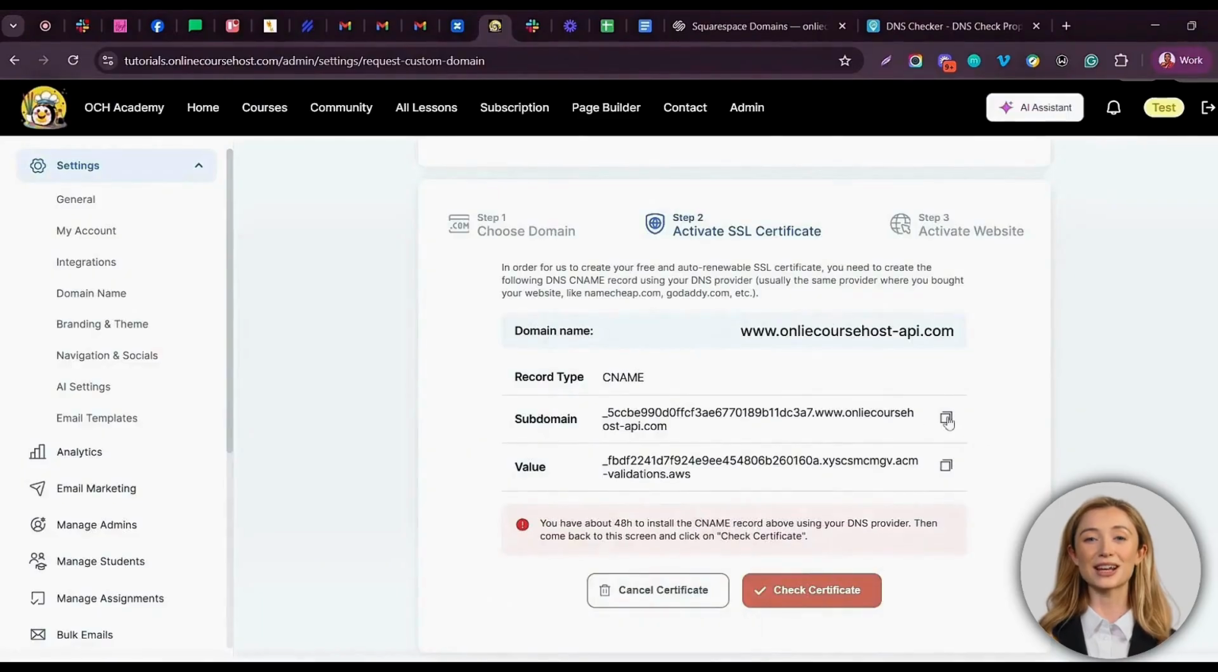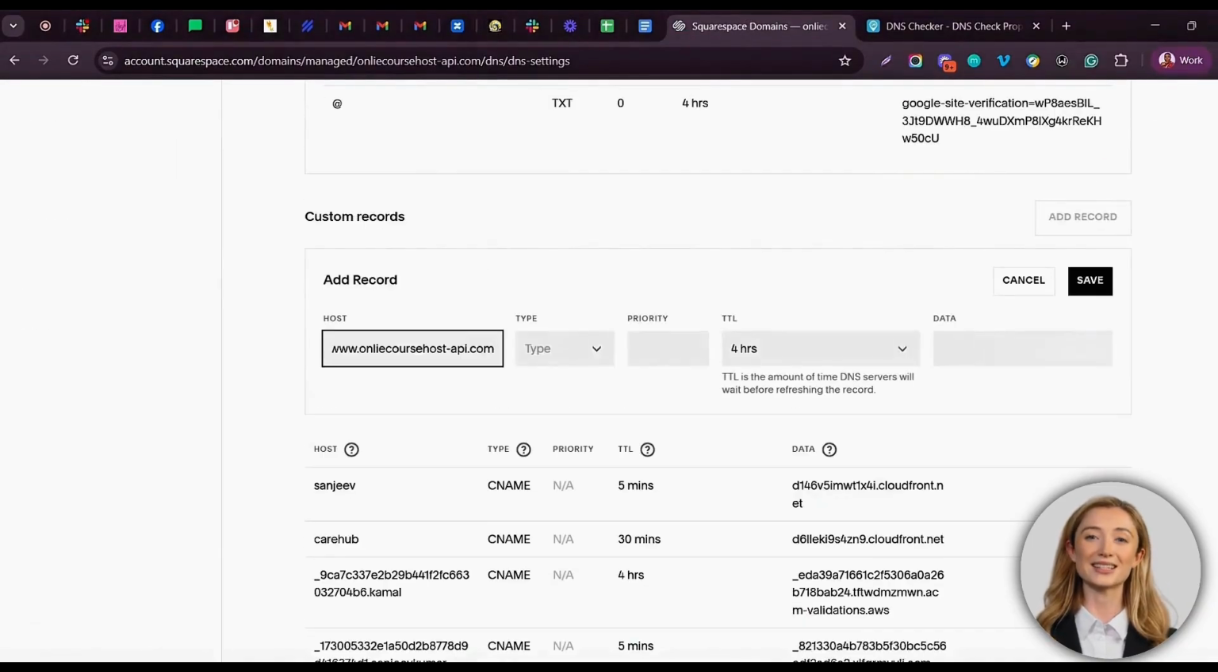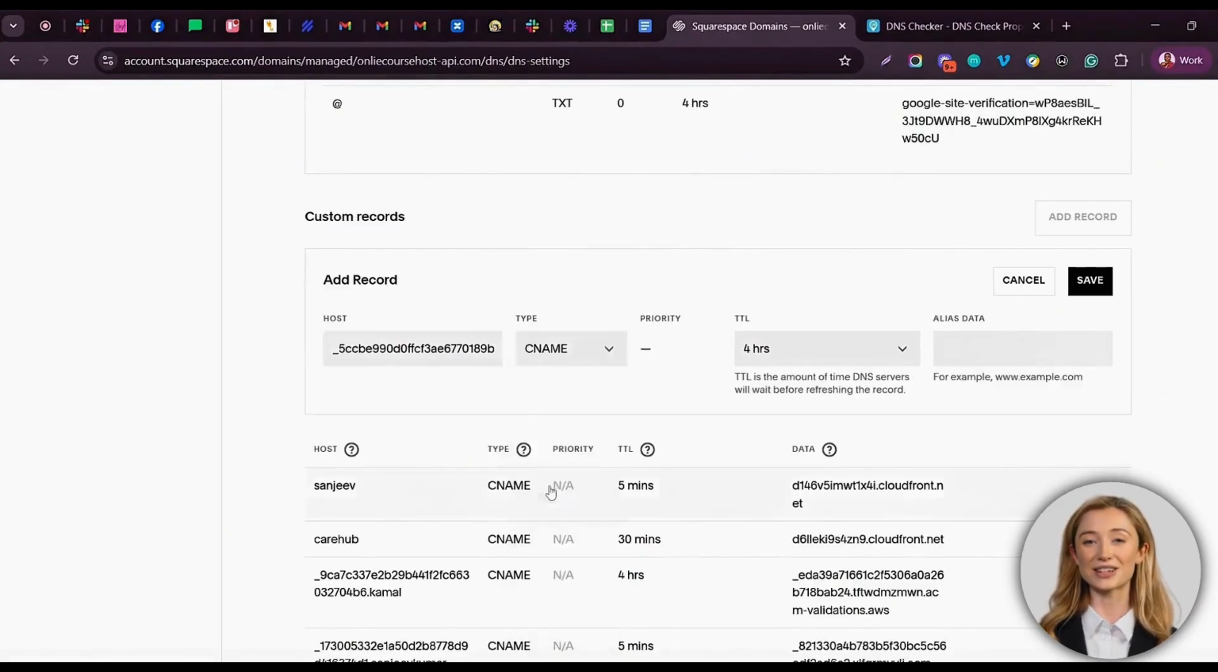On the next page, you'll get your first CNAME record. Copy the subdomain. Head to your DNS manager and paste it into the name or host field. Quick tip, remove your domain name from the end of it. Your DNS will add it automatically, so leaving it in there will just repeat it. Next, choose CNAME as the record type.